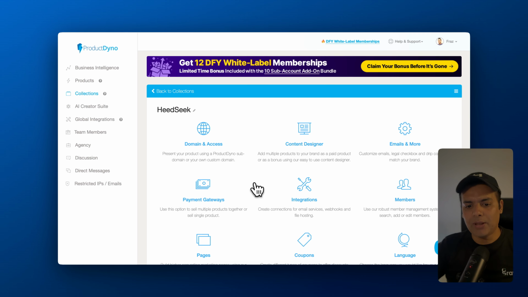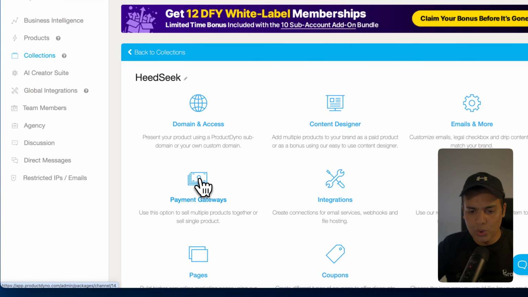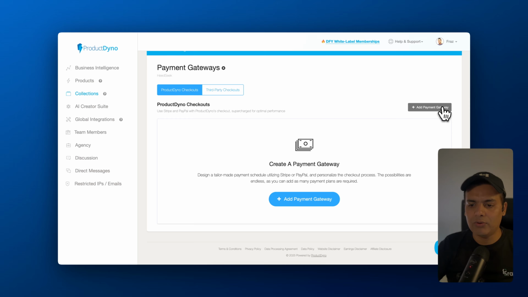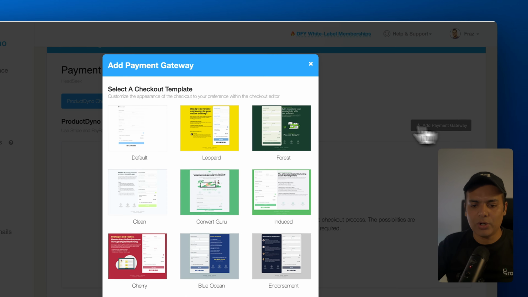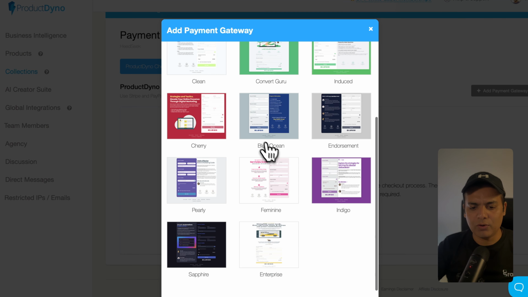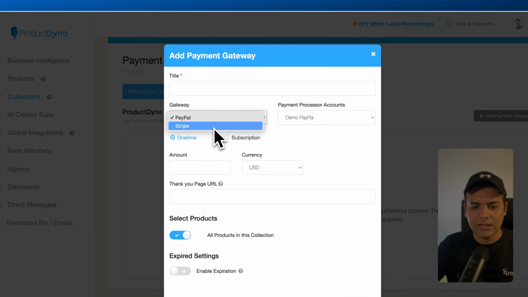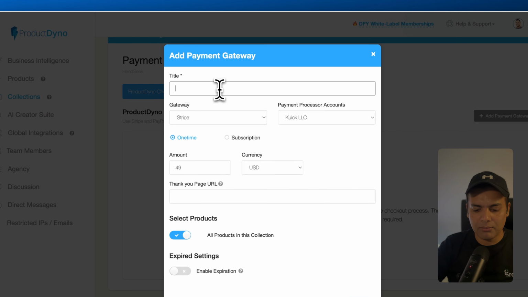Now you need to set up the payment gateways, right? So click on payment gateways, and I haven't created a checkout page. What we will do first is create a checkout for our main offer. So hit this one. I will select this default one for this example and click next. And let's say select Stripe, and I want to price $49 for my main offer.